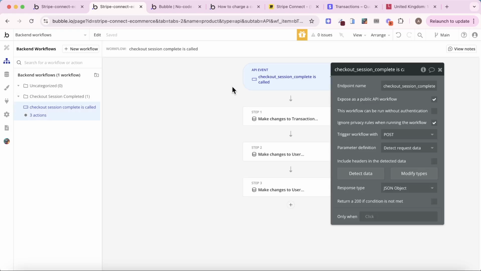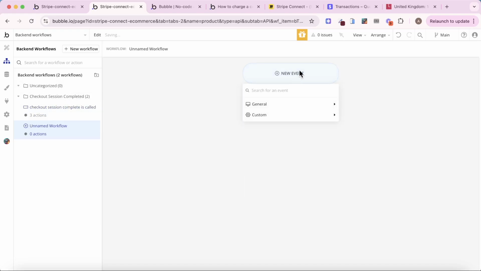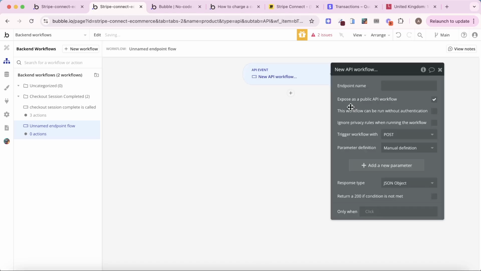And what I'm going to do is recreate this, just so you know yourself. So what I'll do is I'll go to here. We're going to go to new event, and we're going to say checkout, or no, we're going to go to general API workflow, and we're going to call this checkout session done. And in fact, I think I have to use lowercase here. So I'm going to do checkout session done. Okay, we are going to expose it as a public API workflow.